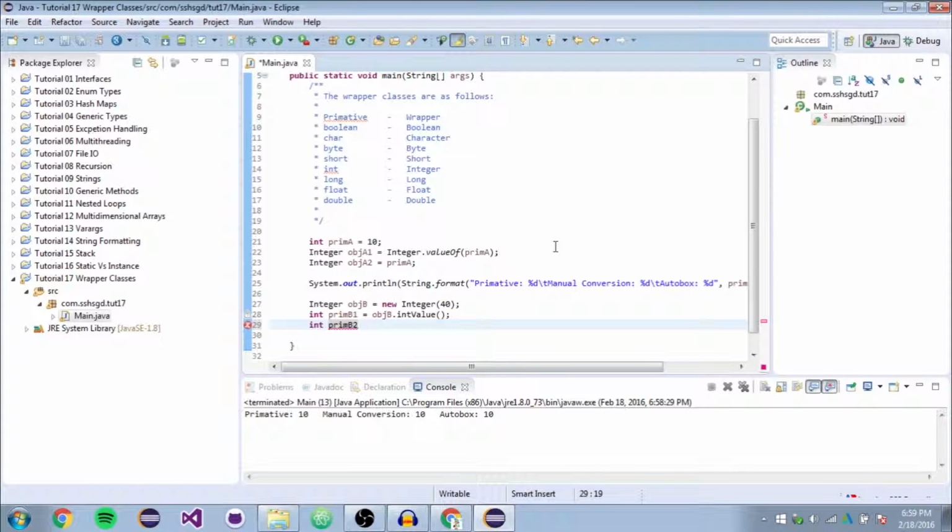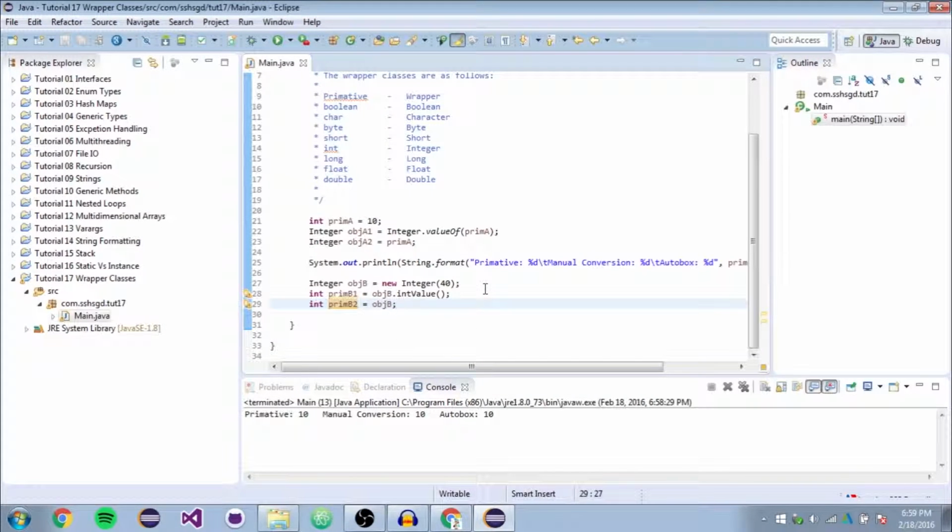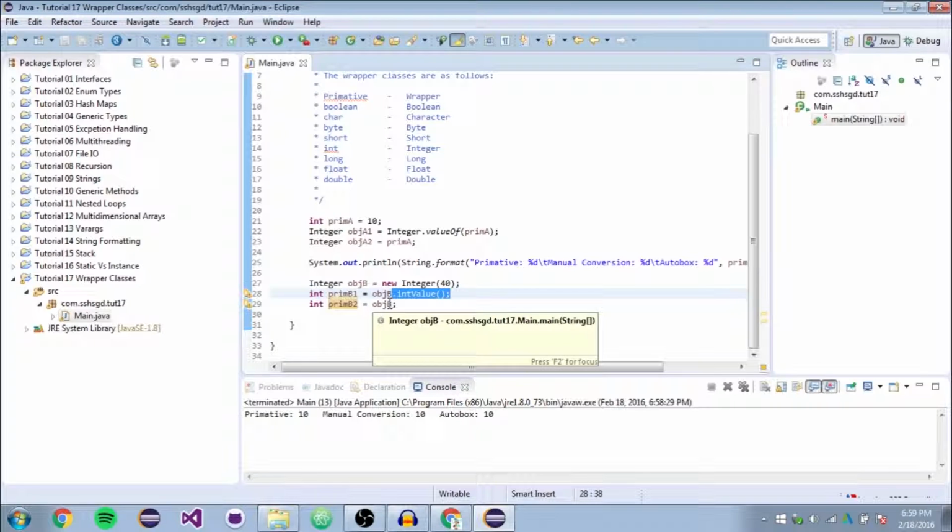Now let's be cool and do the automatic. This is unboxing, where you're automatically setting this to this right here. So when you do that, the compiler automatically adds this .intValue. It considers it as doing that.